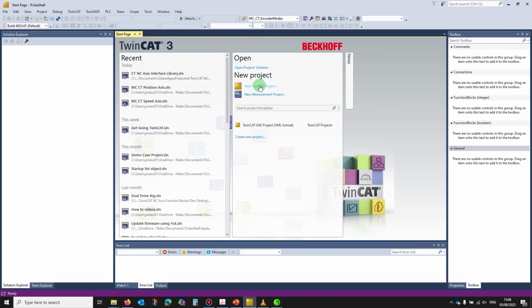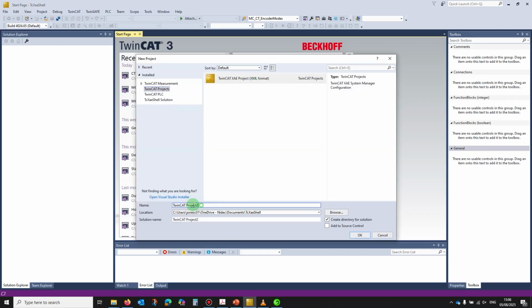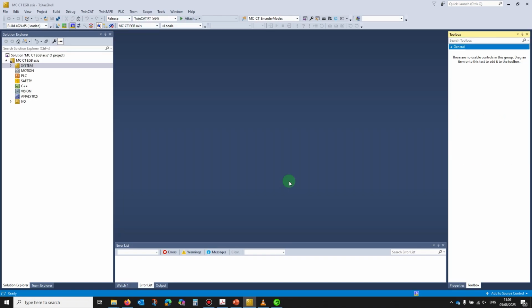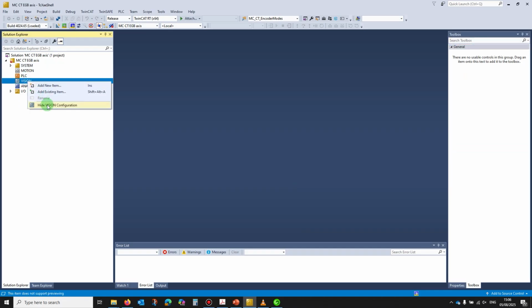So I'm going to set everything up from scratch so you can see the full process and use the interface. So here we go. I'll call it MC-CT EGB axis. And I'll just copy that because we'll use it in a sec. There we go. A project has been generated, so I'm just going to do a little bit of housekeeping, get rid of all the bits and bobs that I don't want from the project. There we go, got rid of all that.